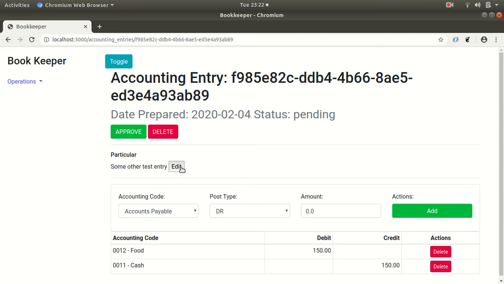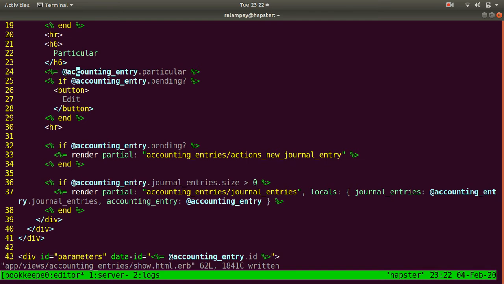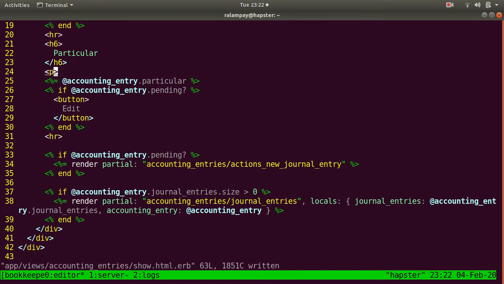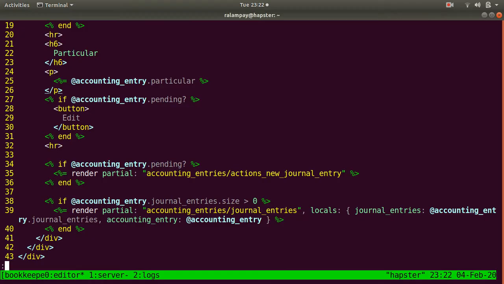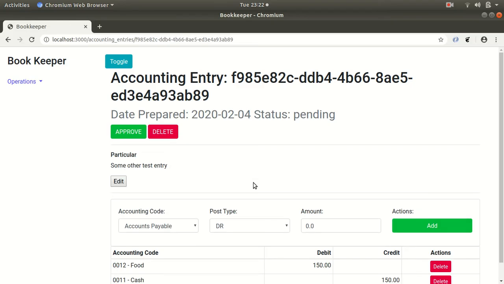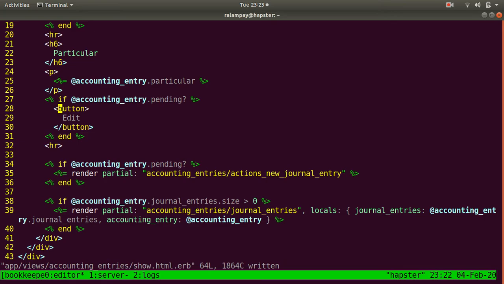Okay, so only if the, let's have this as a paragraph. Particular should be a paragraph. Okay, so only if the certain accounting entry is pending, then the button will appear right here. Okay, so let's give this an ID so we can reference it in our JavaScript. Let's just call this button edit particular.